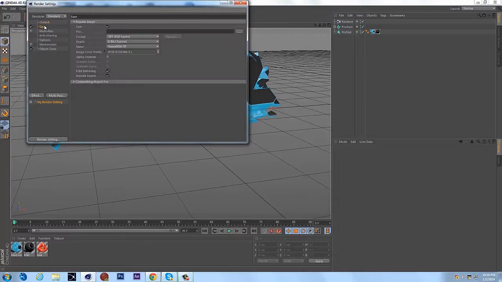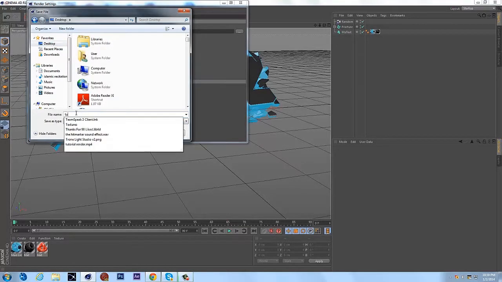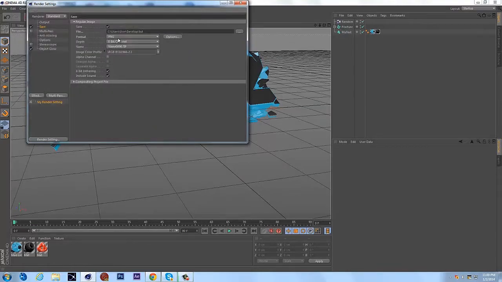And go to save. Change this to a PNG. And you press this dot dot dot kind of symbol right here next to the file. You want to save it onto your desktop. I'm just going to call it tut for tutorial. And put it on alpha channel. Remember this. Don't forget. Go to save. Put it on alpha channel.